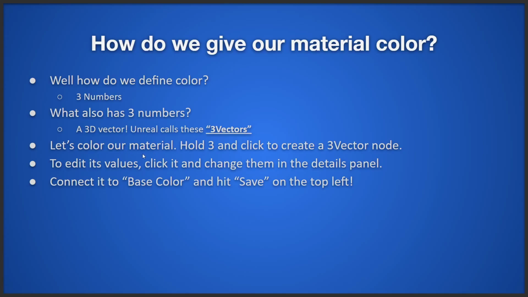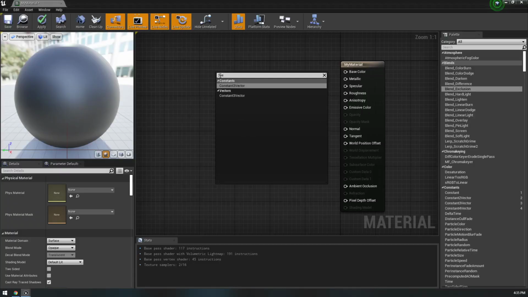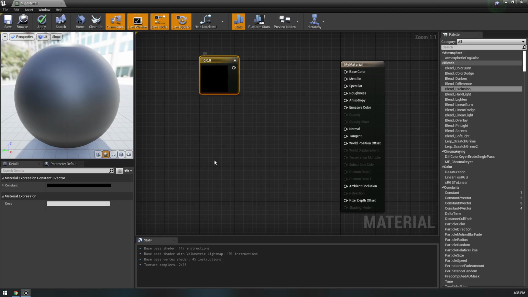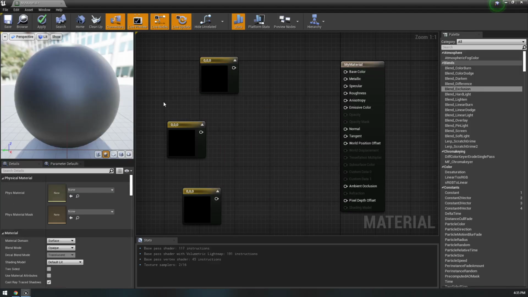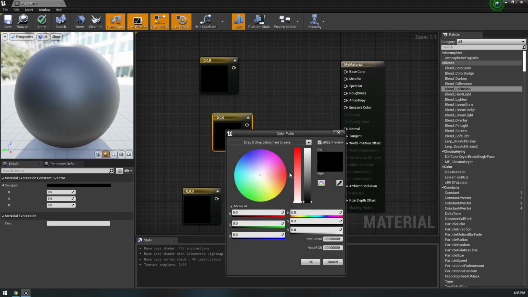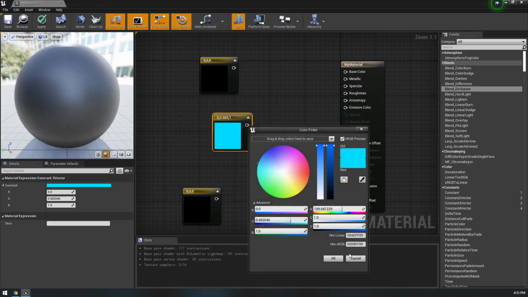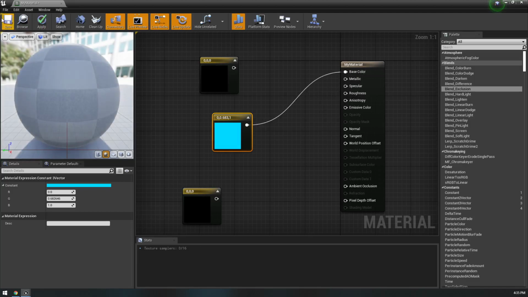So let's color our material. When you hold 3 and you click, it creates a 3 vector node. I can go to Unreal Engine over here and look up 3 vector, and here's a constant 3 vector. Or I can hold 3 on my keyboard and click, and it generates one every time I click. These are vectors. If I click on this, over here we get the data for it. It's RGB 0, 0, 0 right now. I can double click this and give it a color, like blue. And I can drag this into base color.